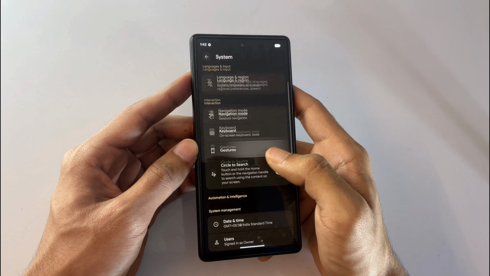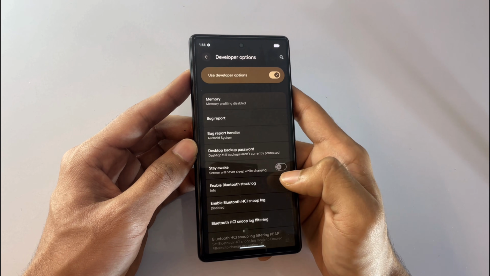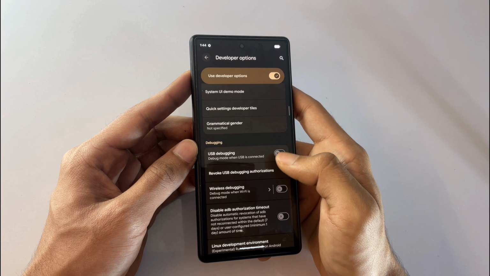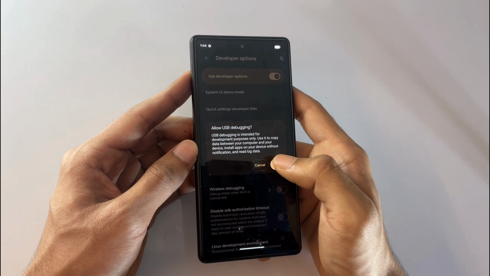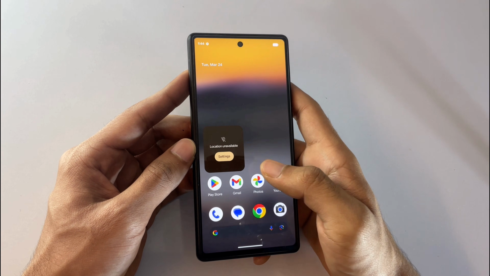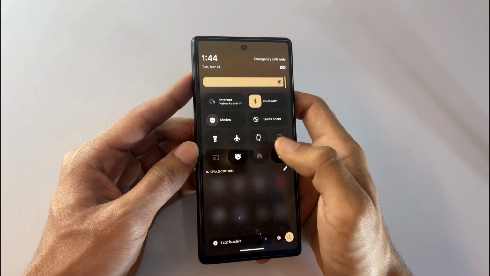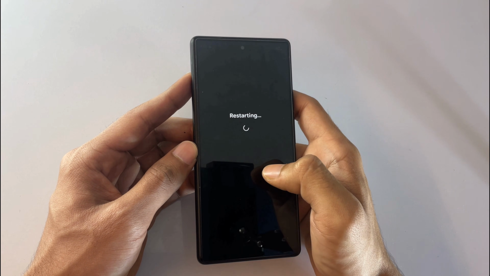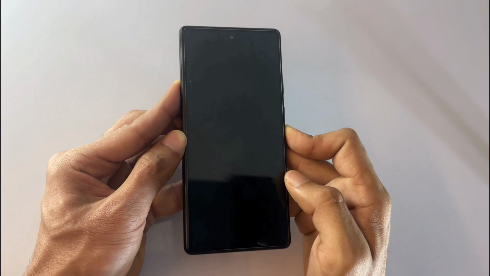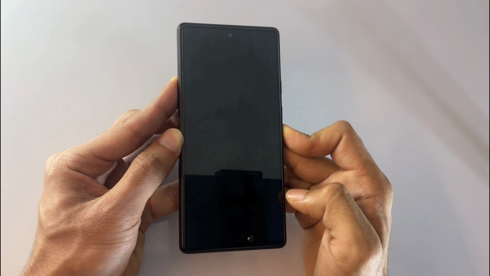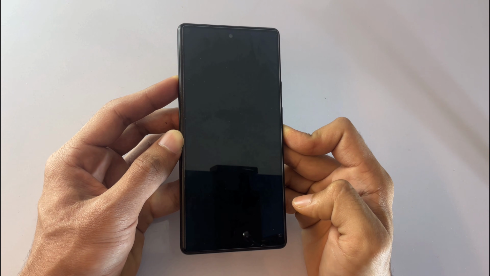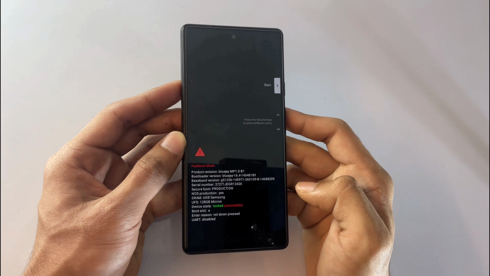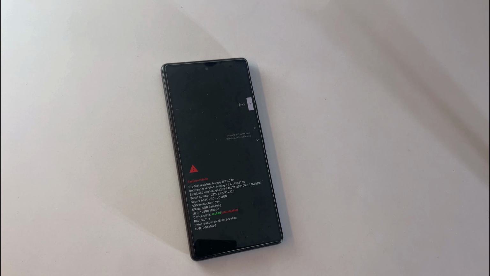And back again, enter System, then Developer Options. From here, the most important thing is to toggle on USB debugging. This allows our computer to talk to the phone. Once that's done, next enter your phone into Fastboot mode. Power off your device completely. Once it's off, hold down the power button and volume down simultaneously. You'll feel a vibration, and then, boom, you're in the Fastboot interface.